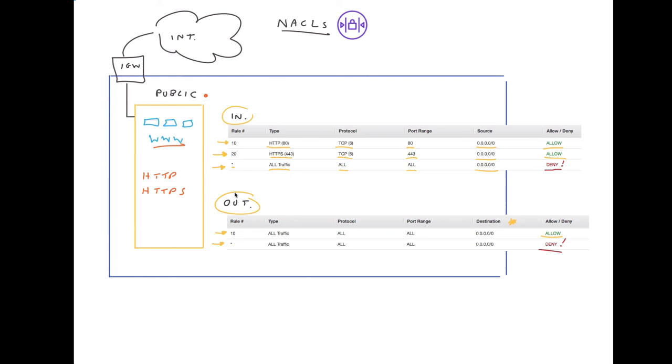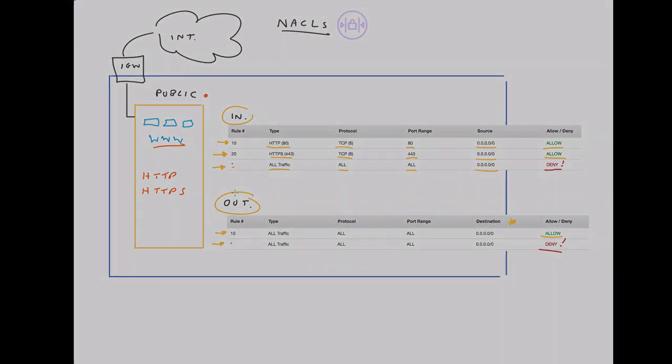Now, again, much like route tables, you can have the same NACL applied to a number of subnets, but only a single NACL can be associated to one subnet. So network access control lists are a great way to control traffic that comes into and out of a particular subnet. Let me now talk about security groups, and these are another method of controlling traffic, but this time they work at the instance level rather than the network level like NACLs do.